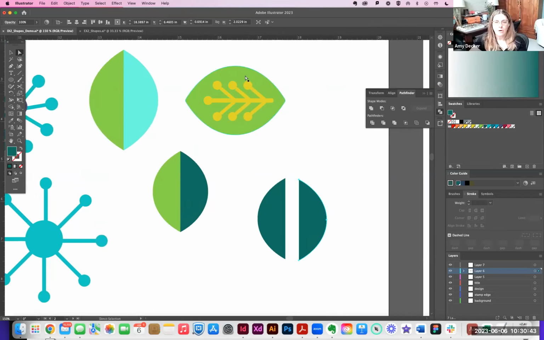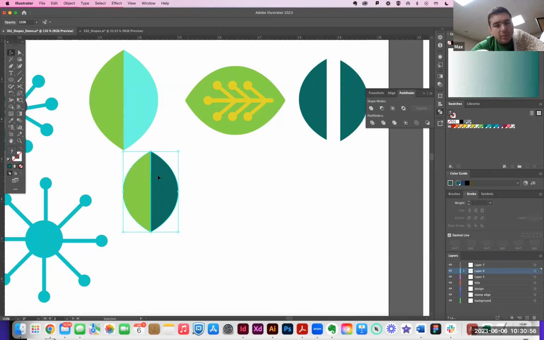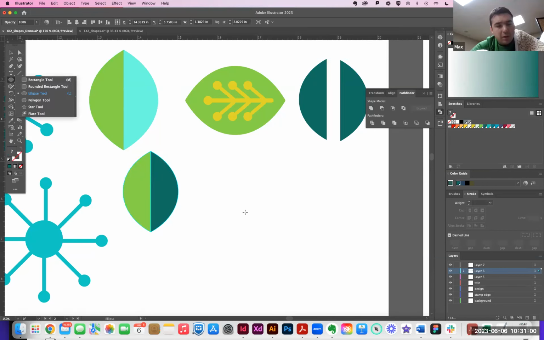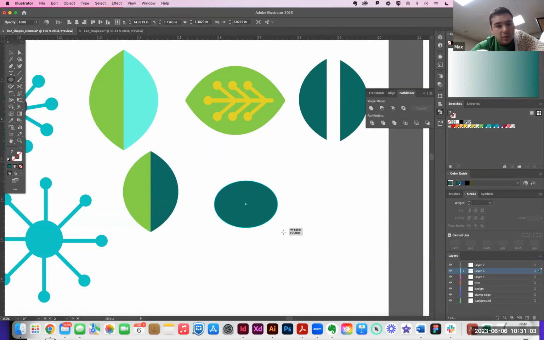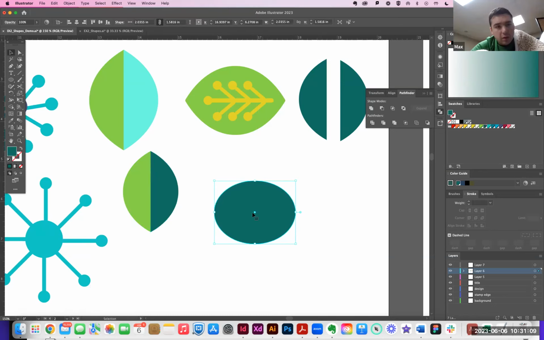Okay, and I have one more example of... oh, go ahead. How do we make these leaf shapes again? How do you make the leaf shape from the beginning? Yeah. Okay, you're going to use two ovals. You're going to use the ellipse tool. And then you cut them in half with the scissors. No, that's not how we make the leaf shape. To make the leaf shape, we're using two ovals. Okay. You make one oval.